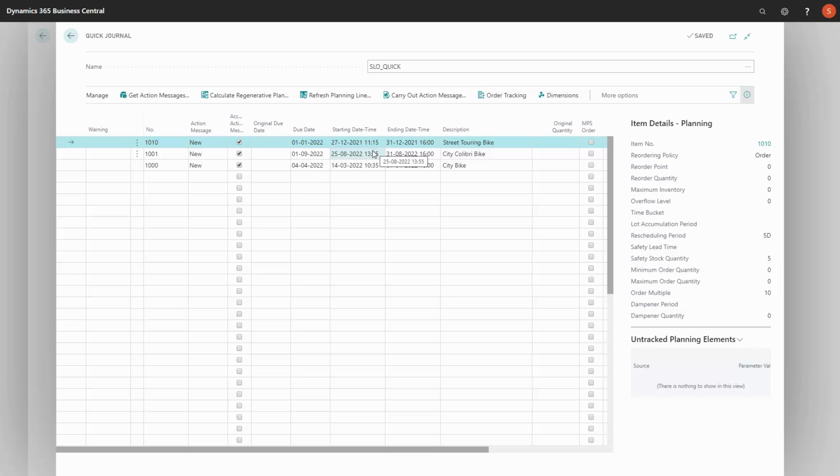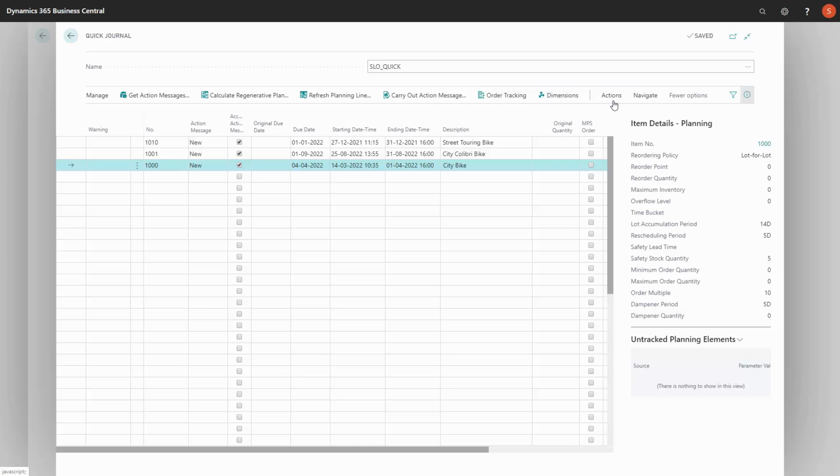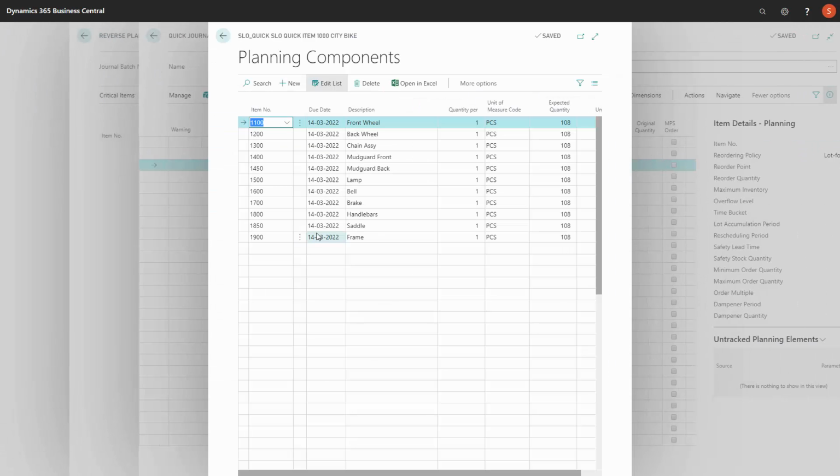And now I could carry out the lines in here, but basically when it comes into the quick journal, if I look at item 1000 now, in the quick journal it would have entered the component lines. So somewhere down here, if I'm looking at the lines, now the depending demand is created as planning component lines.